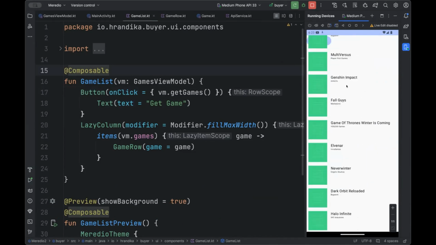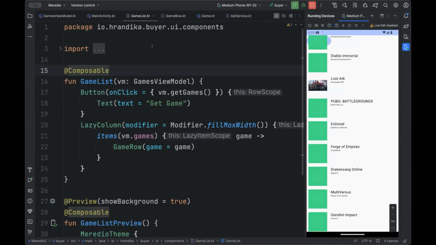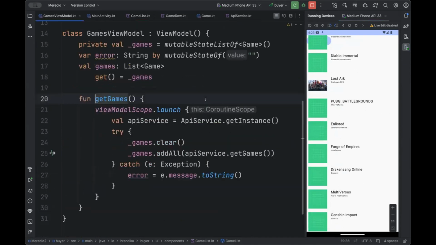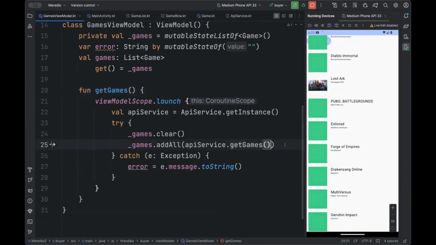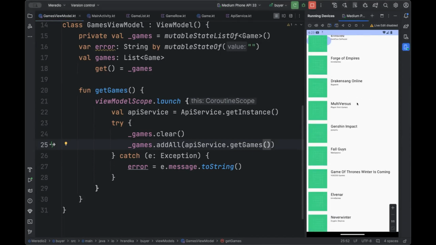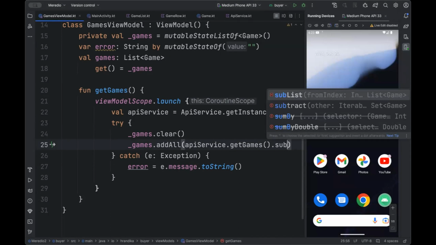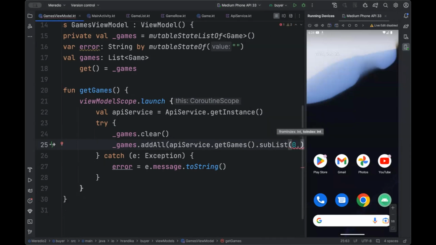It has a lot of files. So I'm gonna limit it, because it's gonna have a lot of things. First things first, I will put this in a column. And when I'm saying get games, I would like to limit. I think I have Kotlin sublist. Let me stop that because it's gonna have a lot of things. So I can say sublist if I'm not mistaken. Yeah, from 0 to, like, I will take 10.